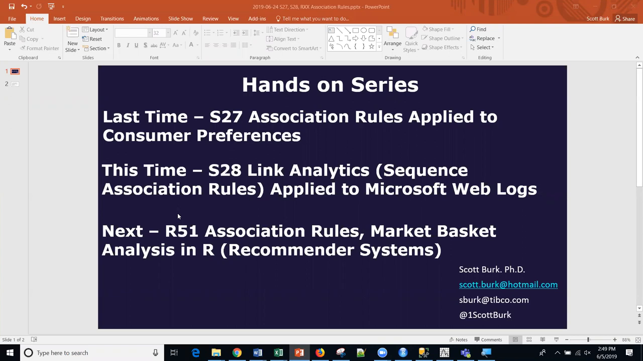So I'm continuing on with a hands-on series on association rules and link analytics. The last two sessions were in Statistica, and today we're covering this in R. So I'm going to be talking about R in RStudio and market basket analysis in R. So recommender systems type stuff.